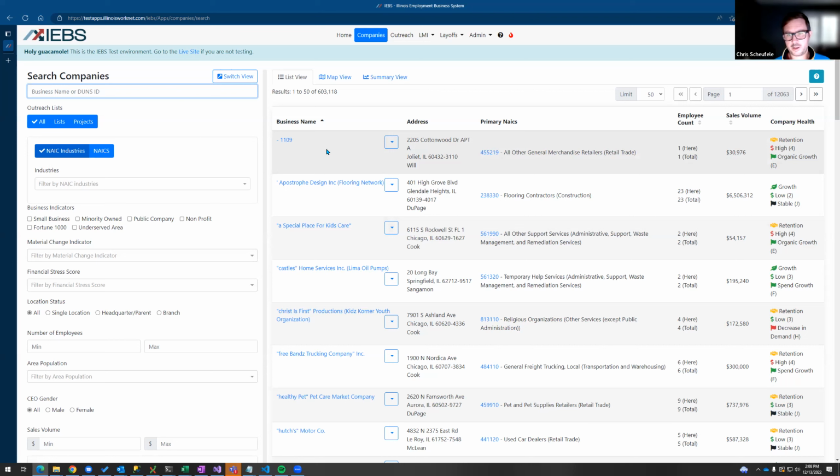This is proprietary information. It's for internal use only. If you've signed into IEBS, you've had to walk through an agreement and acknowledge, like, yes, I won't use this for personal use or anything. This is just for workforce use. So this database of 600,000 companies, we get it on a quarterly basis. They give us a lot of information.